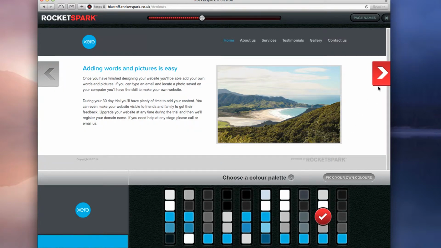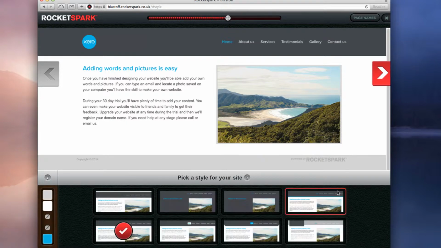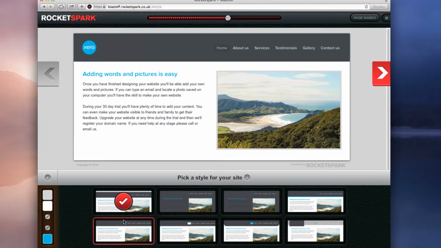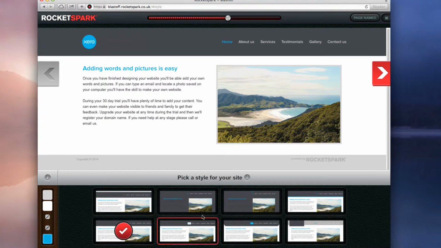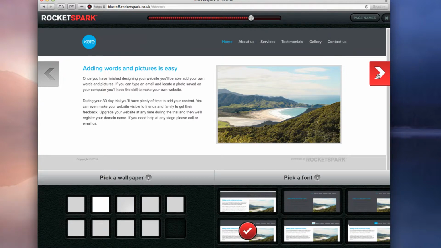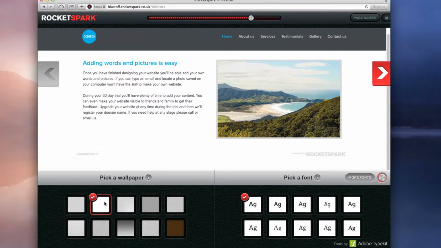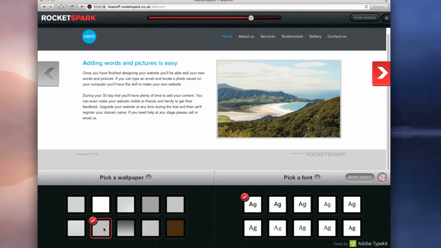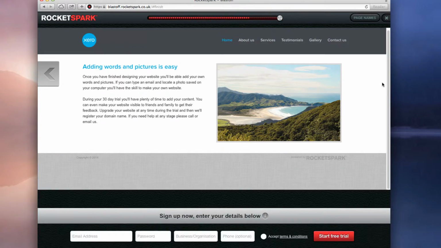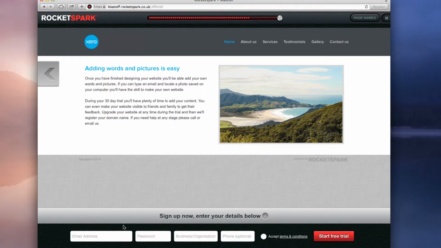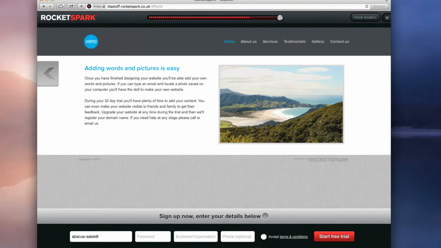Next, you can choose from some style options. And I'm going to choose this one here. Now it's just a matter of picking a wallpaper and choosing a font. And entering your details to create the 30-day free trial.